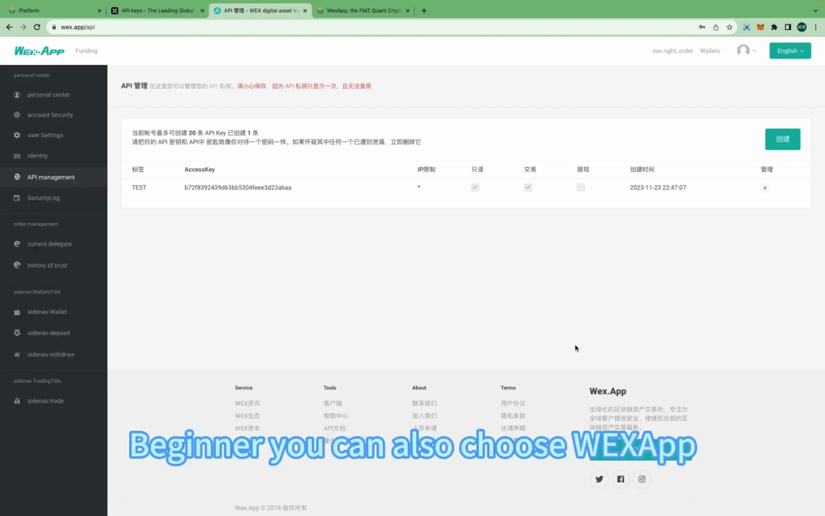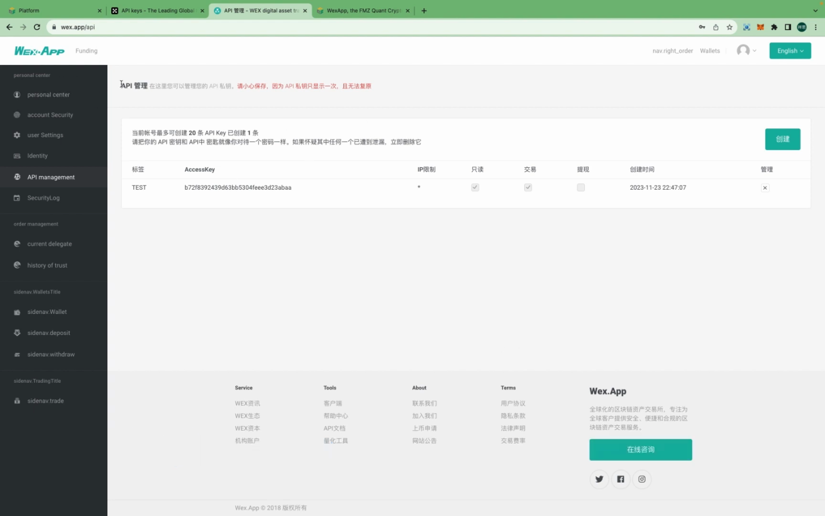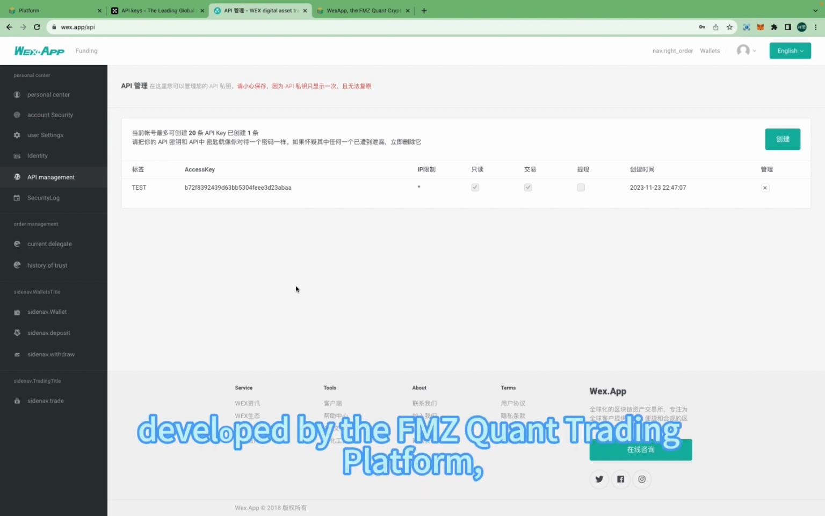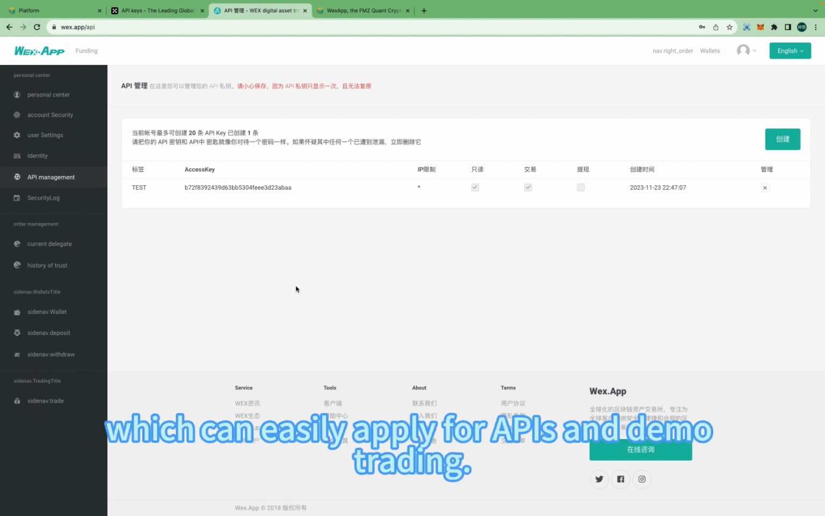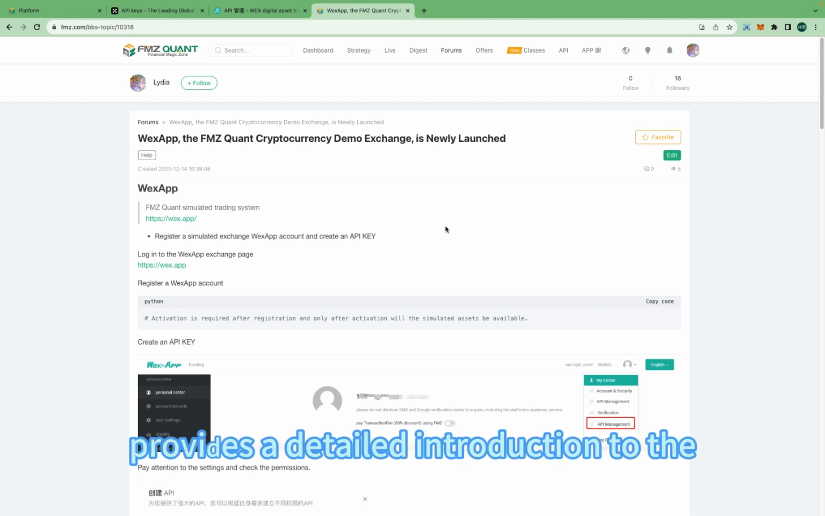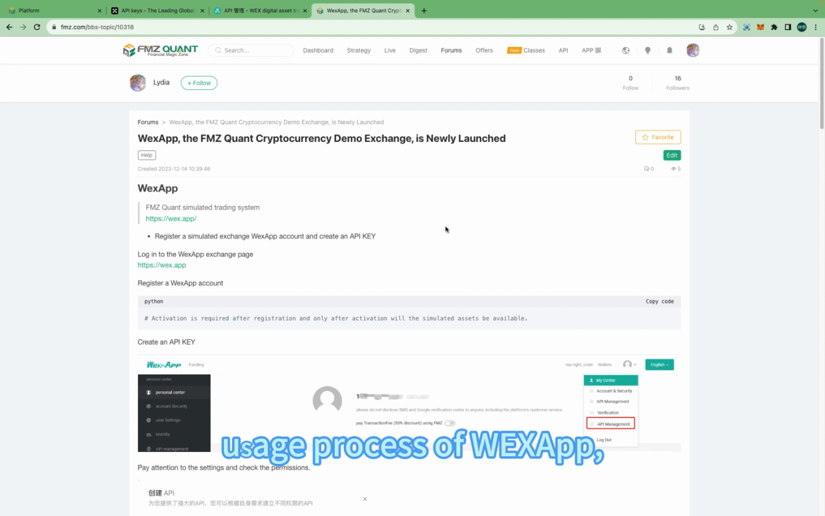Beginners can also choose Wex app for exchange configuration. This is a professional simulation exchange developed by the FMZ Quant Trading Platform, which can easily apply for APIs and demo trading. If you are interested, you can refer to the post in the community, which provides a detailed introduction to the usage process of Wex app. You can refer to it.